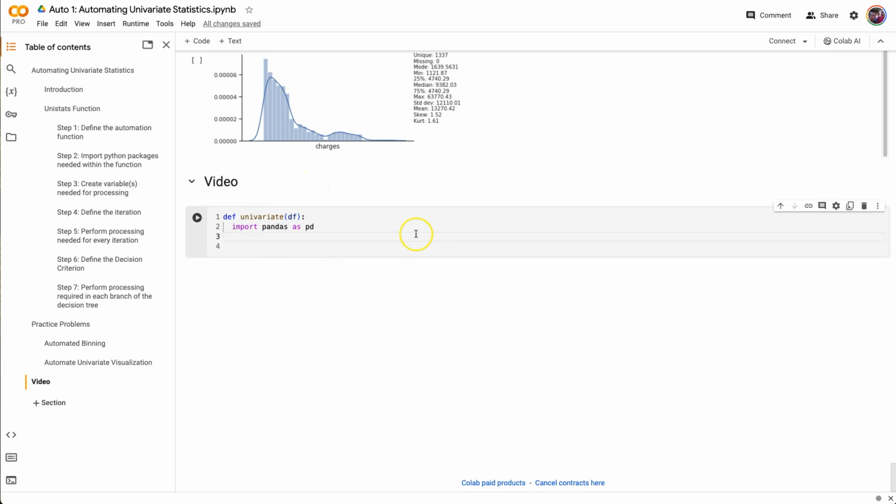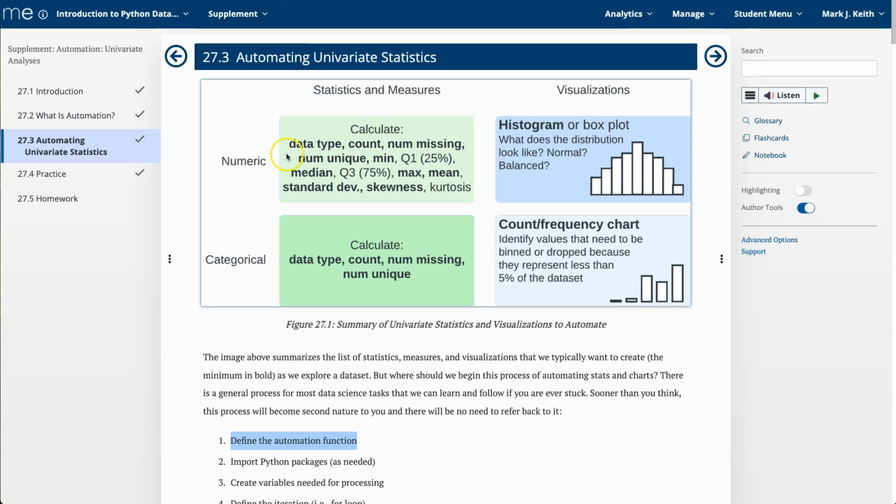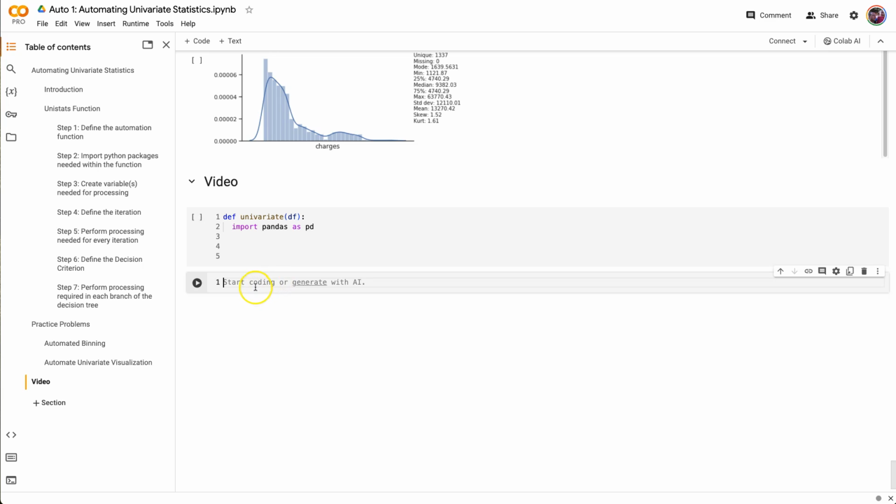All right, I've defined my automation function, and I want it to return something back to the user. Now, I'm going to make a new code cell here, and I want to give you an idea of where I'm going with this. So I showed you before that I want to include all of these measures and these charts in a single function. You might already be aware of the pandas describe function, which gets us partway there.